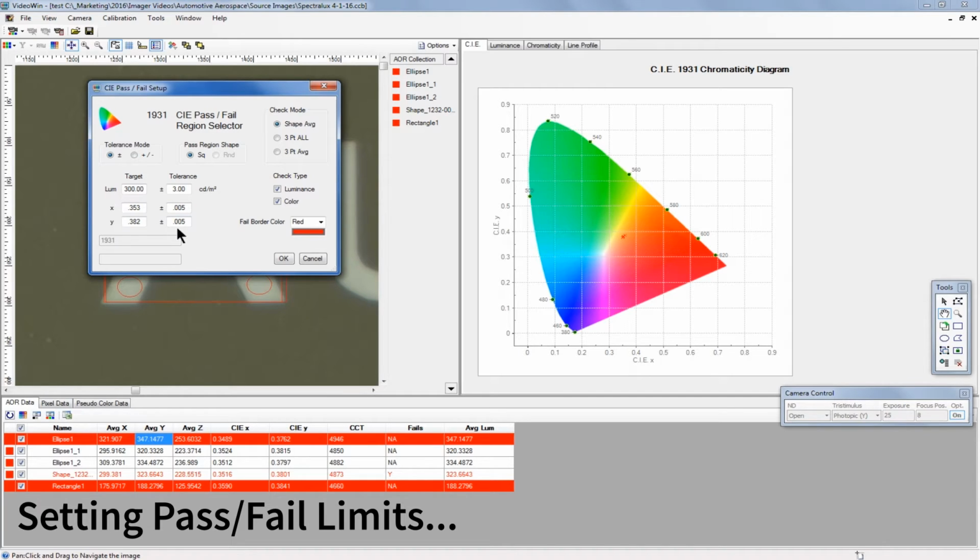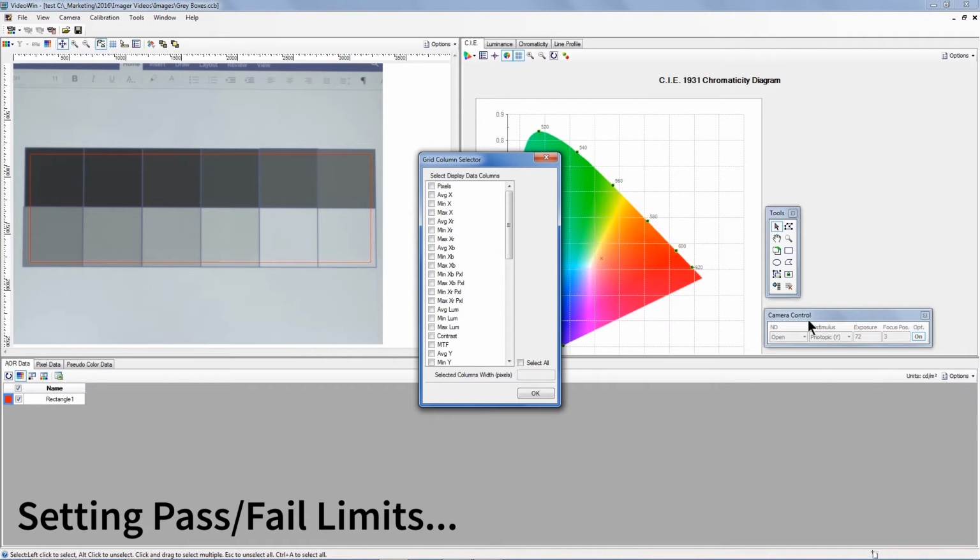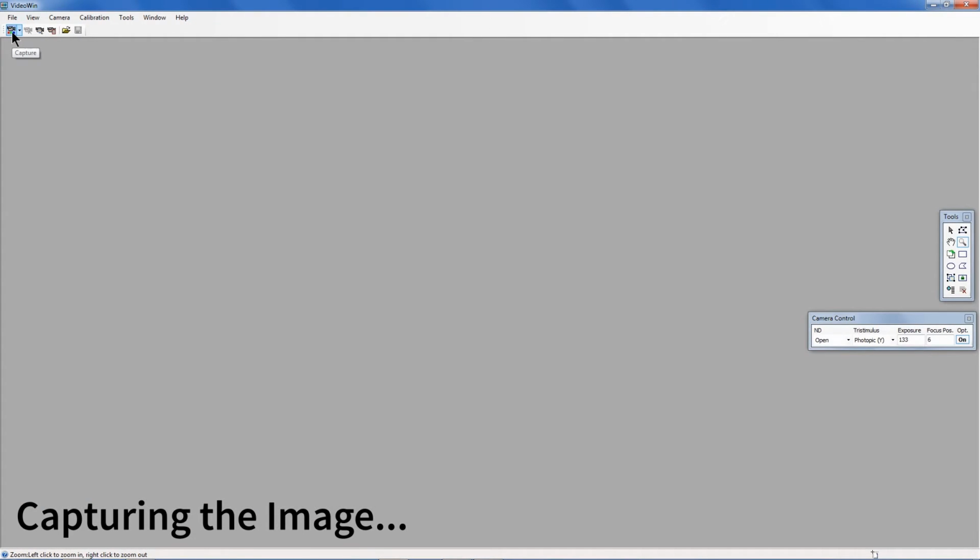Once we've set the pass-fail parameters, we want to see the pass-fail status when we're done with the measurements. So, from the Data View window, first click on Options and then select Columns. From the list that appears, make sure the boxes for 3-point Lum, 3-point CIEX, and 3-point CIEY, or any subset of these three choices, and fails are checked, and then click on OK. We are now ready to capture an image. Click on the capture icon, and when the measurement cycle is complete, the image appears on screen.